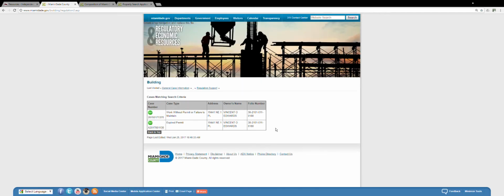Now, hopefully the cases come out the same as they did when we searched for the folio. But if they don't, make sure that you're going into that other citation, getting those details for that third one, because it probably does still attach to that property. And you want to make sure, and then it's probably still referencing.